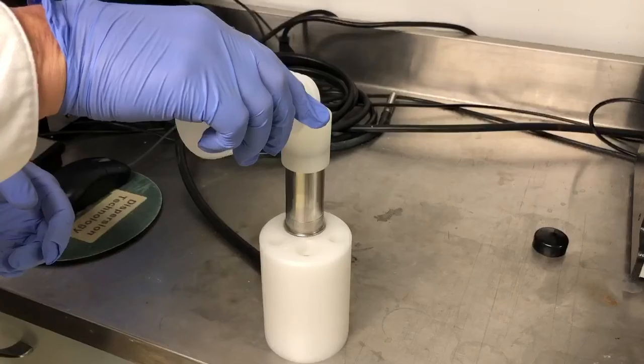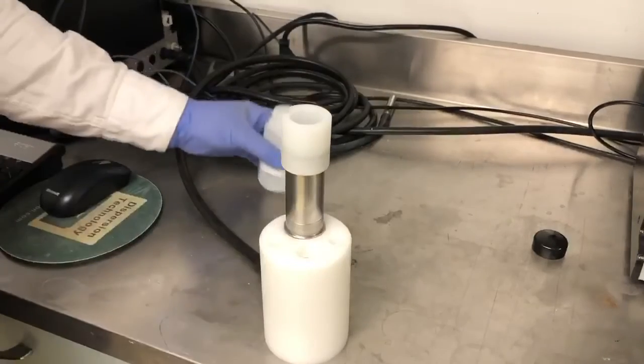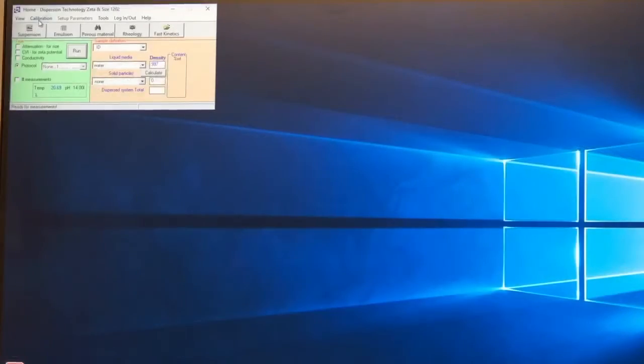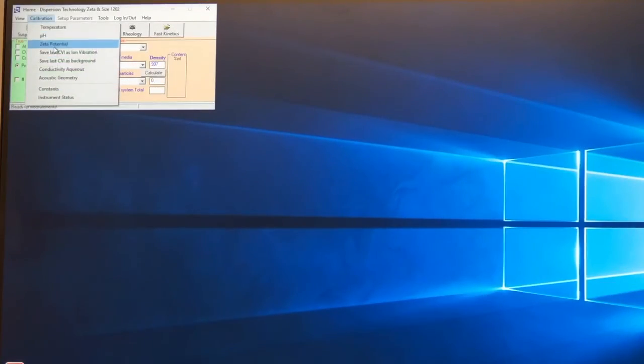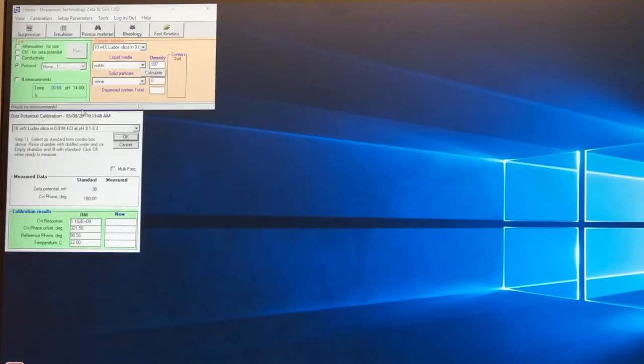In order to calibrate the instrument, on the home screen we select Calibration, Zeta Potential. A separate window will appear. From the drop-down box, we select 10 weight percent silica ludox as a standard we are going to use for calibration. We make sure that our probe is properly submerged in our solution, and then we click OK. The instrument will then perform a calibration measurement.